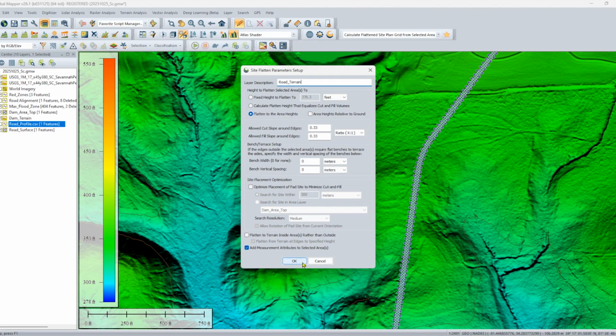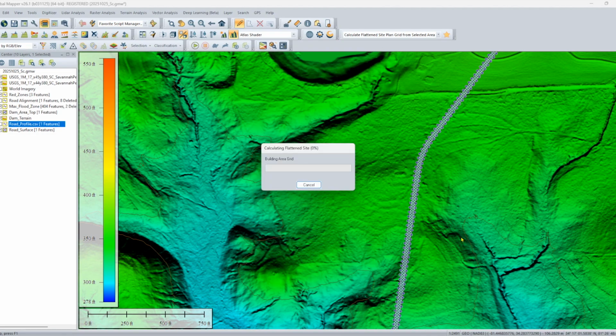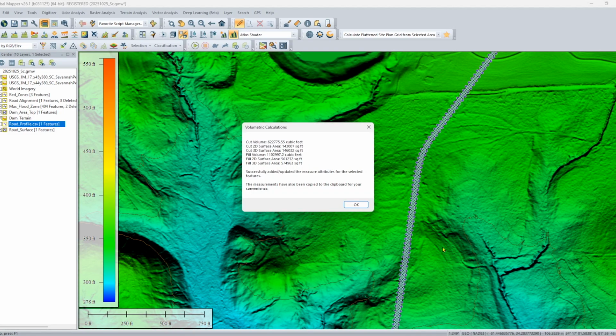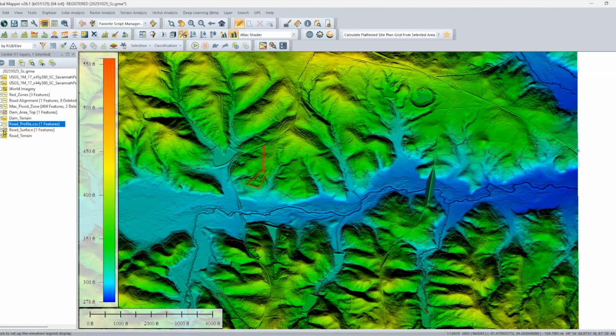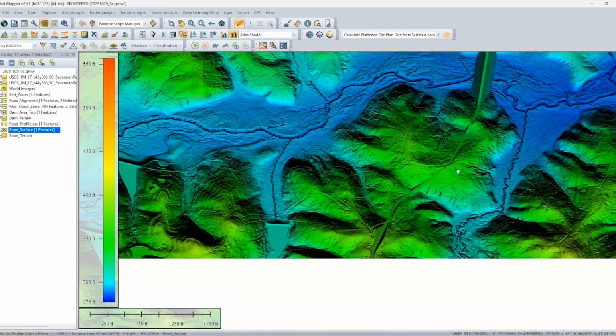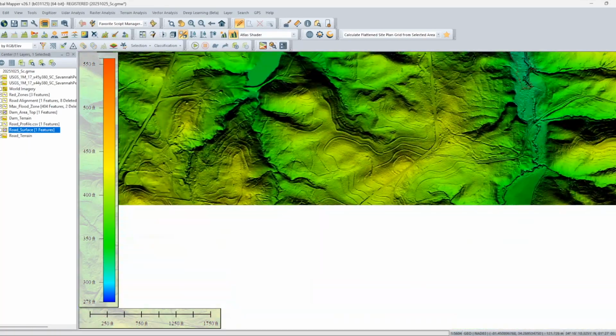Now check this out. When I first learned this, it blew my mind. If you missed it, go back about 10 seconds and you'll see what I mean. Always keep that Add Measurement Attributes box checked whenever I create or edit a surface. The checkbox automatically tracks all the key data: cut and fill volumes, surface areas, and perimeters. Everything you need to verify earthwork quantities and cost information later on.